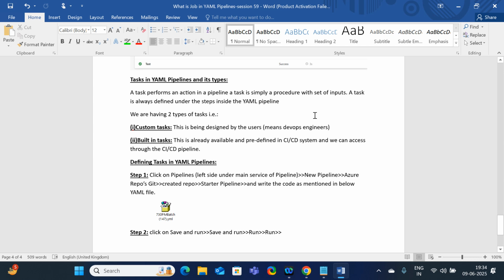Remember guys, what is the hierarchy? Stage, job. Inside of the job what do we have? Steps. Inside of the steps what do we have? Task. A task is nothing but a simple action. It is defined under steps. Inside of the task only, we are going to mention the thing which needs to be executed.